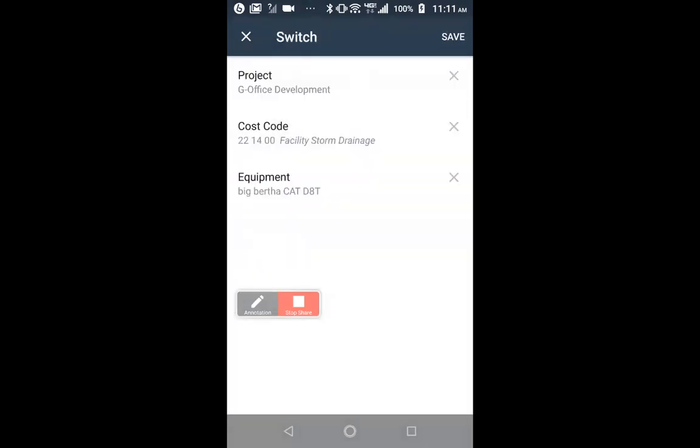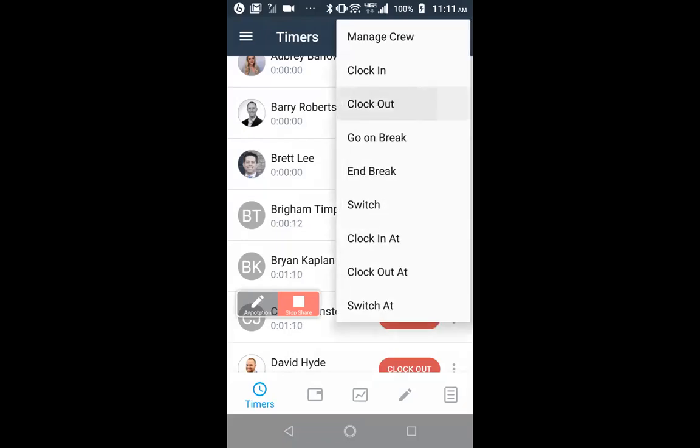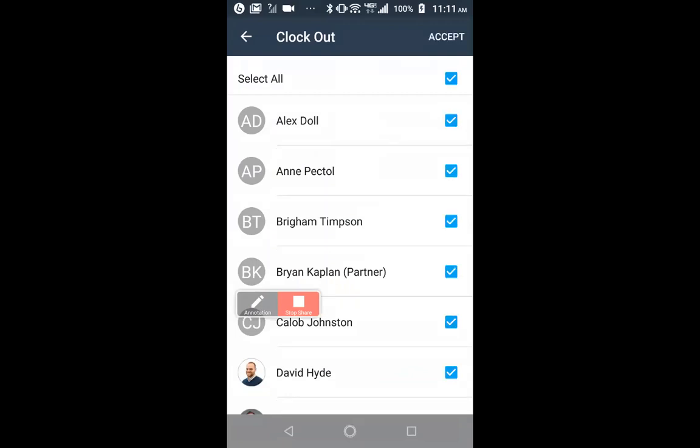Okay. So the base idea here is that the foreman has some easy to use options to manage that crew throughout the day. Okay, and then also if it's the end of the day and he needs to clock out, he can clock everybody out. So the idea there is that he has group functions and individual functions all in one simple place to help manage that.